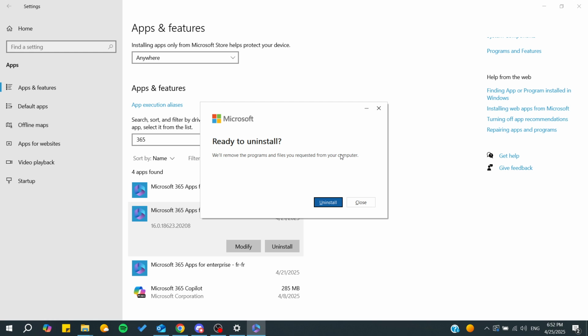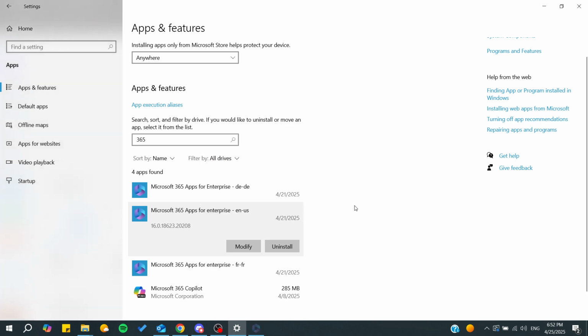It will include Microsoft Teams, Word, Excel, the presentation app, that means PowerPoint, and all the other Microsoft apps that have been installed from the Microsoft 365 apps. So basically, we just proceed by clicking on uninstall, and that will uninstall all your apps.